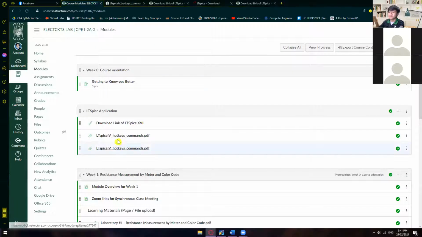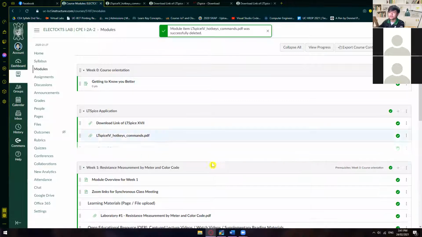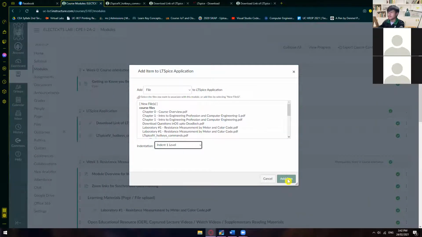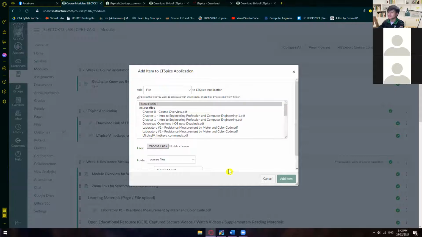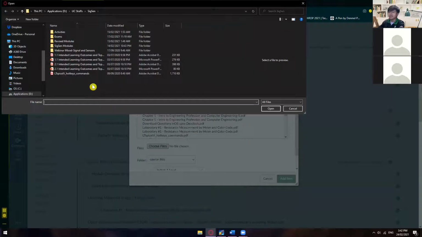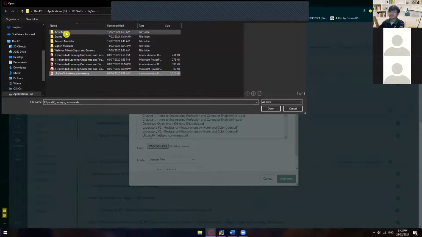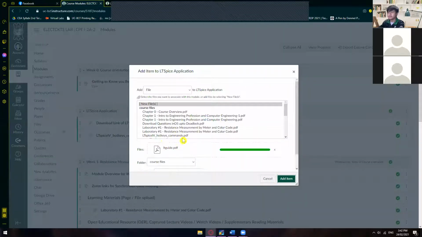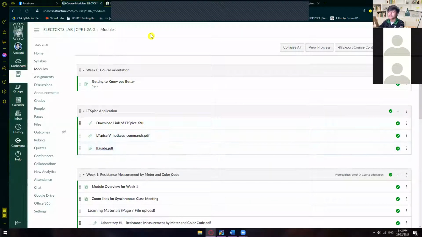Oops. Oh, I wasn't able to upload the other one. Okay, let me just update this one. I have uploaded the same file. So the other one should be the guidelines, not the commands. Where is that? This one, LT guide. Okay, so here's the guidelines.